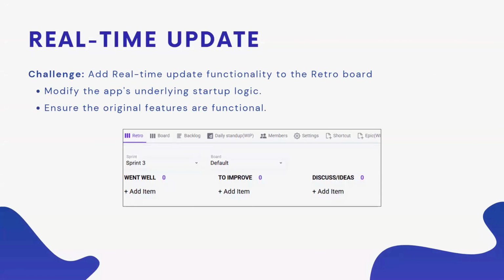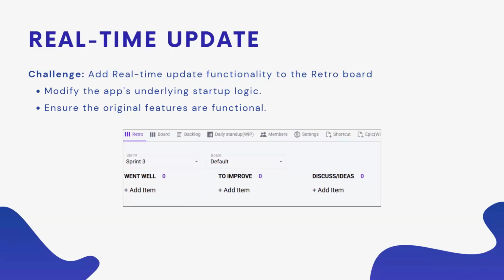Okay, then we have our real-time update feature. In the original retro board, when a user adds or modifies items, the item entry will only be updated after reloading the page. This is because we only fetch item data from the database each time the page is loaded. Therefore, we plan to add a real-time update feature to solve this problem.